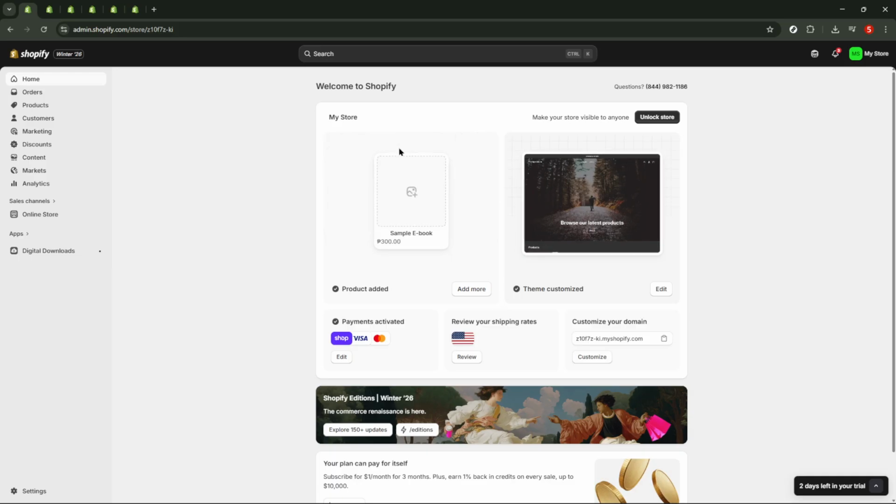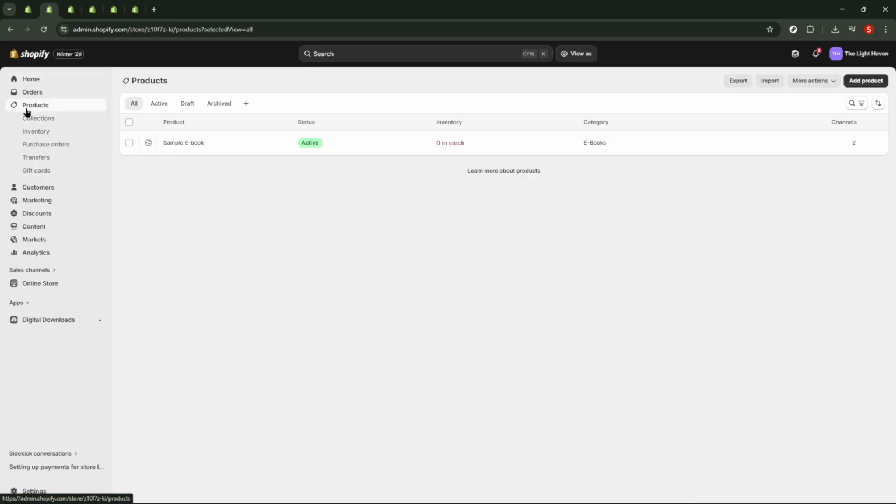This dashboard is your control center. From here, look to the left-hand menu and click Products. This is where all of your items live. If you have a long list, use the search bar or filters to quickly find what you need. Choose a product you want to improve.